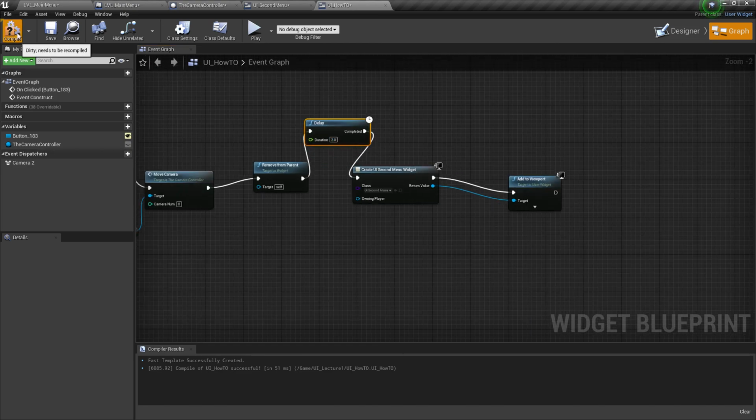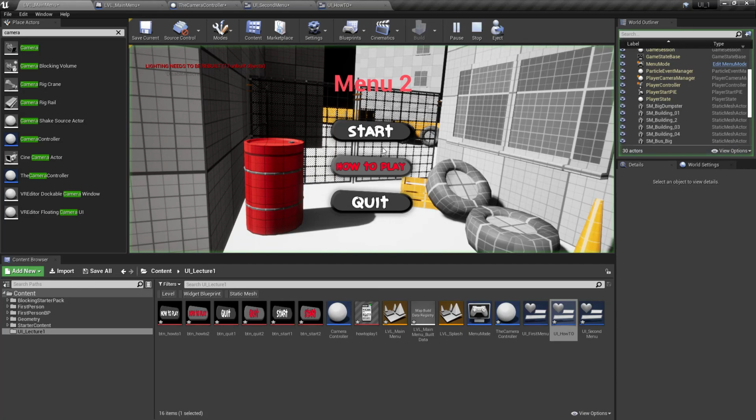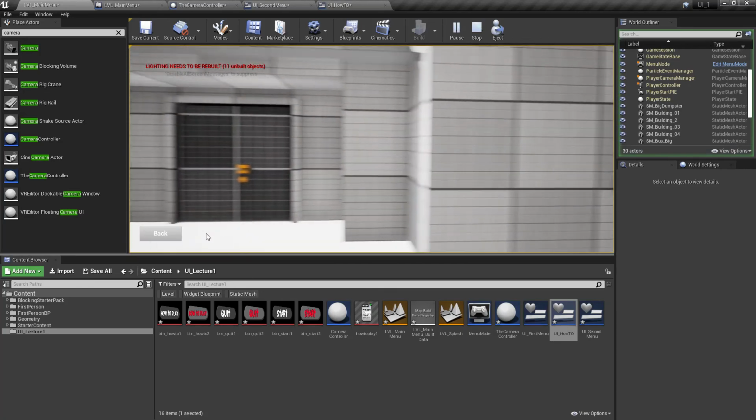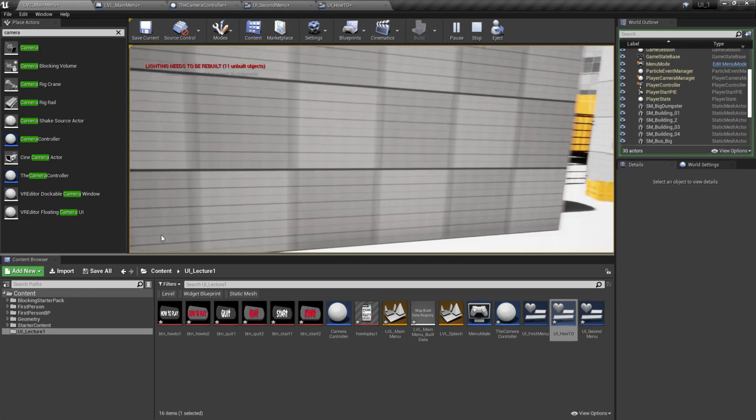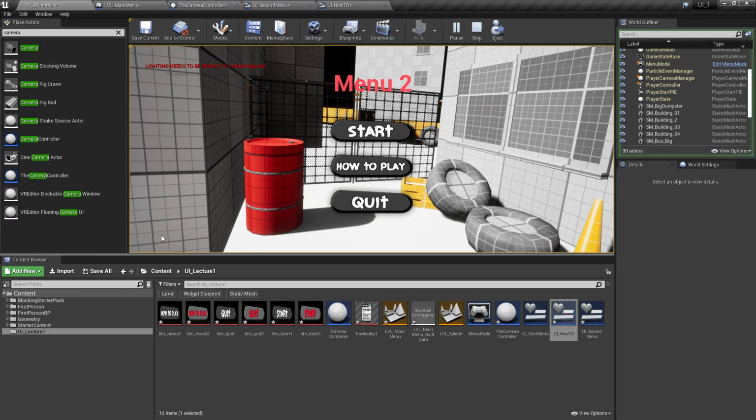Okay, so now we hit compile. Let's have a look at it in action. And then it appears just as we arrive.